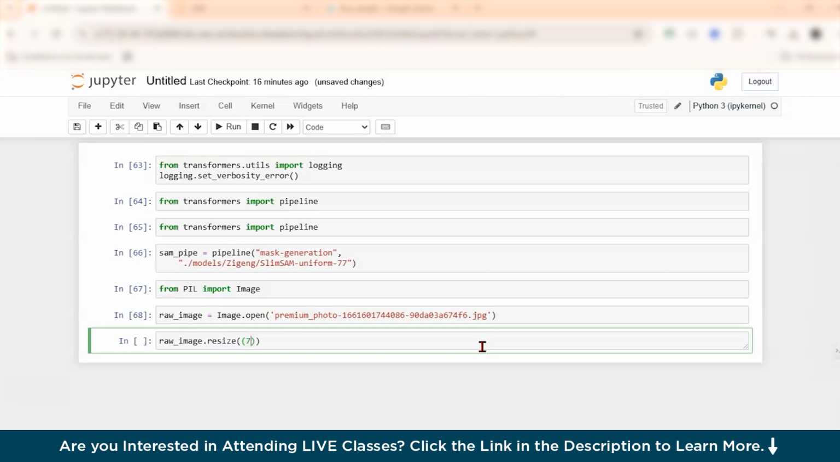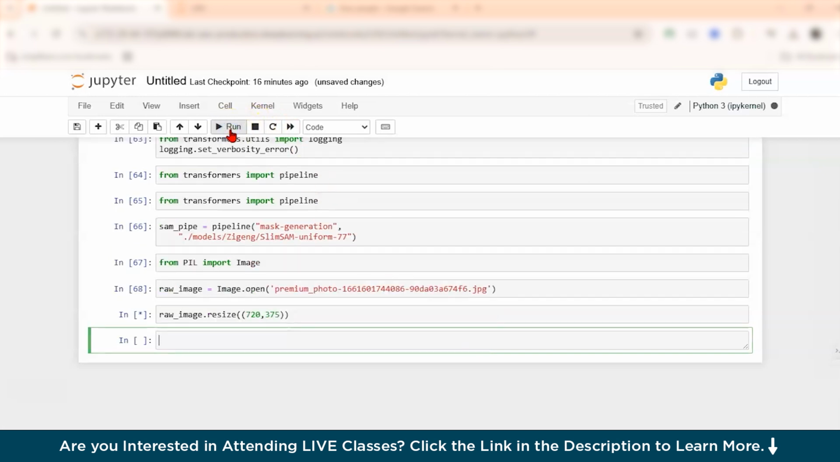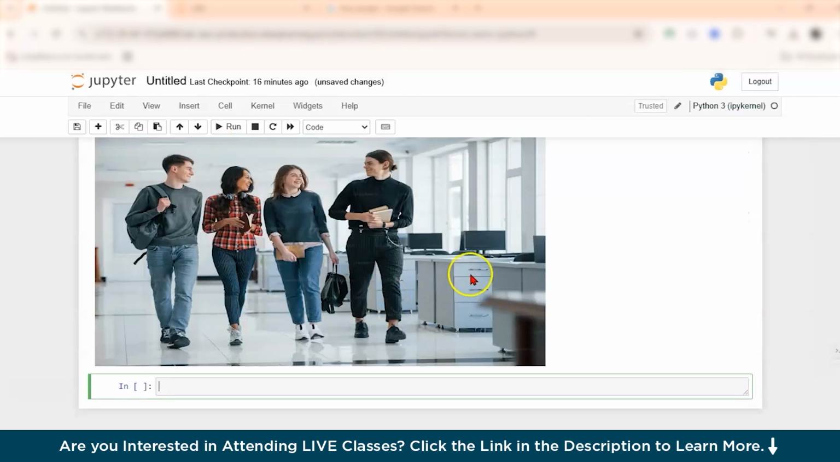We'll give the dimensions 720 and 375. So basically this is our raw image. As of now, for faster segmentation, we'll be concentrating on a single point. So instead of segmenting the entire image, because it will take a lot of time, we can segment a specific region using a single point, and that's what we'll be doing now.